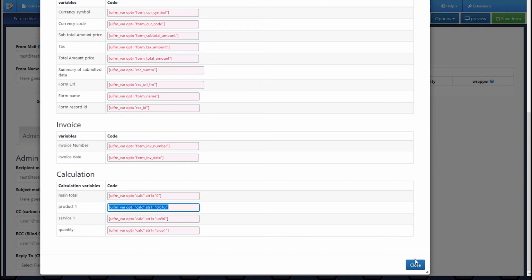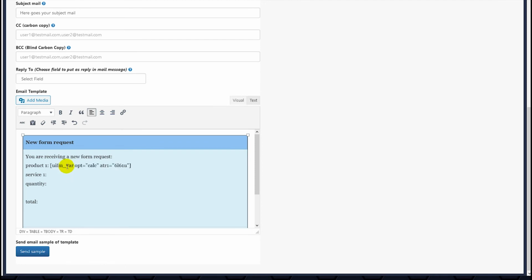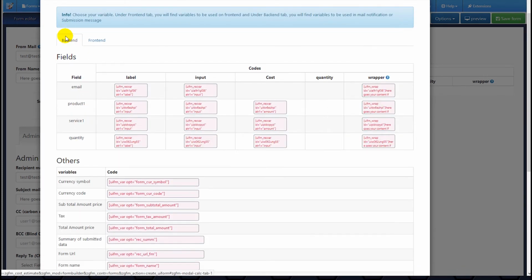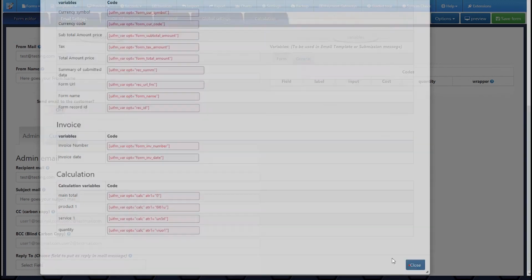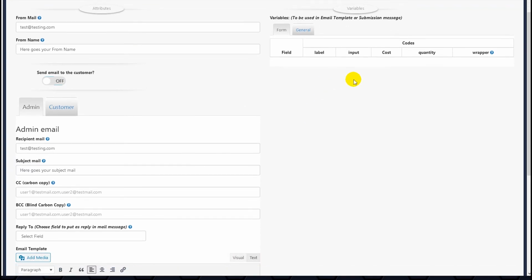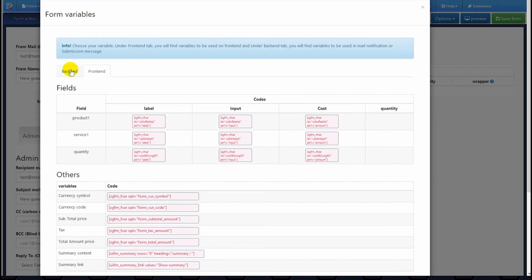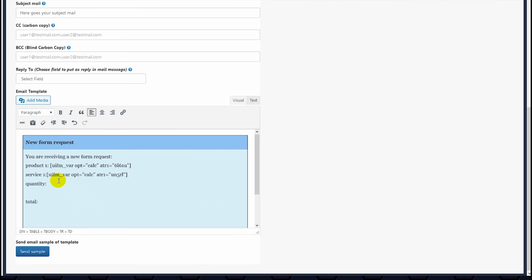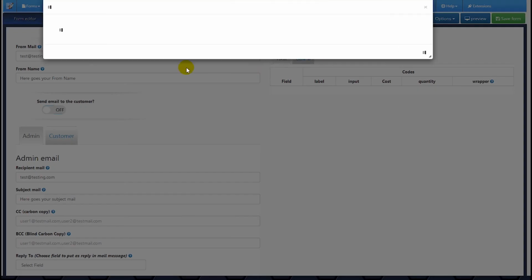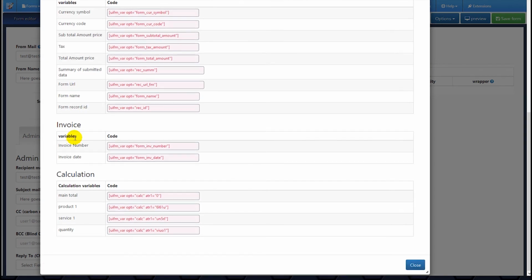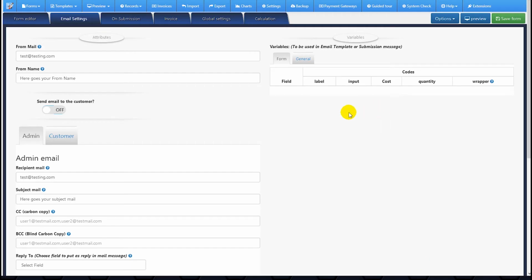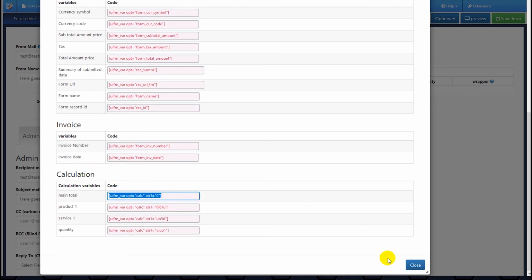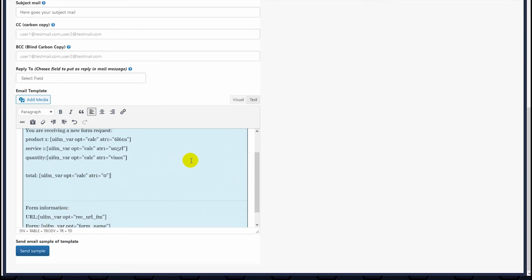For example, this one, product 1, below backend, remember, service 1, quantity, and finally the total. Okay, back in, copy, yes, there it is.